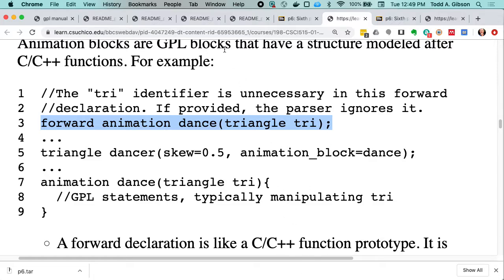This example code here is showing an example of it being required because I'm creating this triangle object and I am immediately setting its animation block parameter to dance. And so in this case, the parser needs to already know what dance is. So that's why we have that forward declaration.